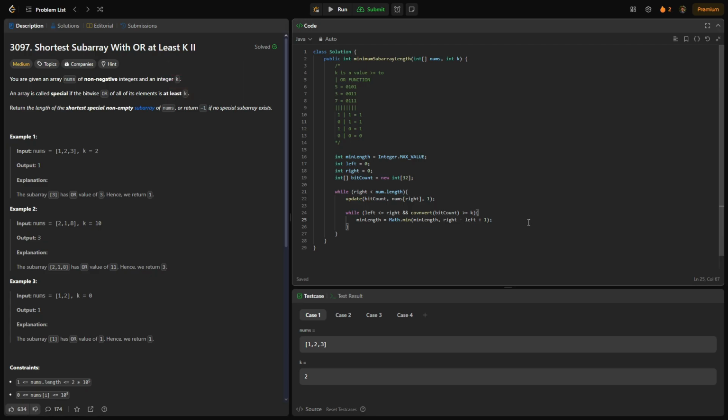Then we can call our bit count update as we're removing the leftmost pointer. So we're going to call update again. We are going to pass it our bit count, whatever number our left pointer is on, and -1, because we're removing it. And then we can increment left. So left will move in 1 as we get rid of that leftmost number.